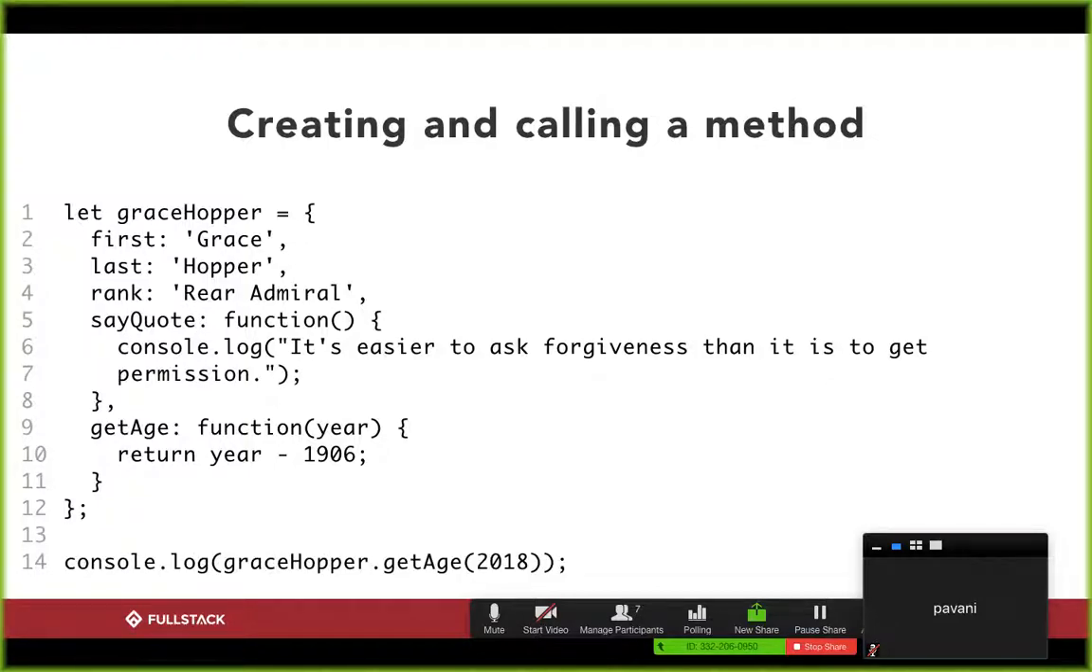Okay, so on line 14, just to wrap up this part on how we create and call a method: on lines 5 through 8 and 9 through 11, we created two key value pairs. The keys are sayQuote and getAge, and the values are two functions. On line 14, we call gracehopper.getAge, which is the function on lines 9 through 11. That function expects a value being passed in, so when we call getAge, we pass in 2018, and it returns 2018 minus 1906, which gives us 112, and that's what we end up printing out. So once again, methods are not anything fancy. They behave just like functions. The only difference is that they have to be associated with an object.